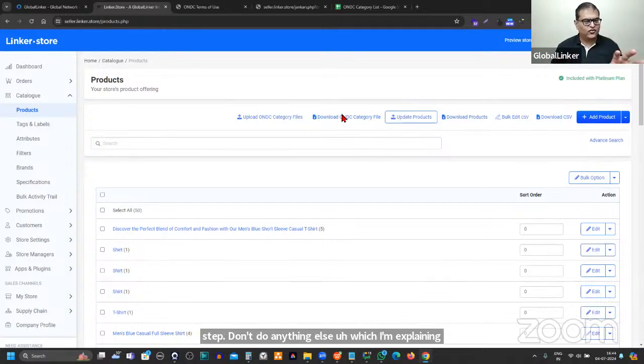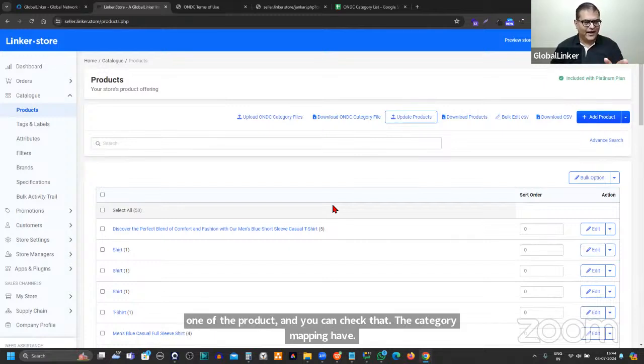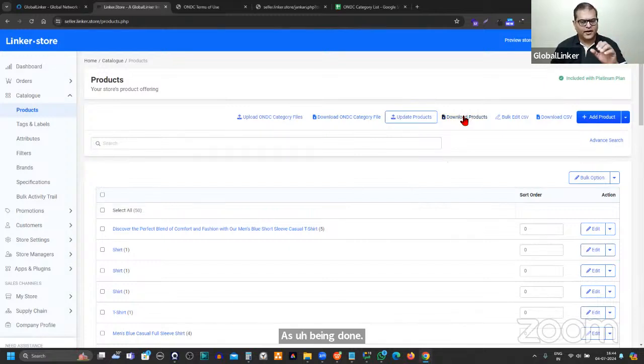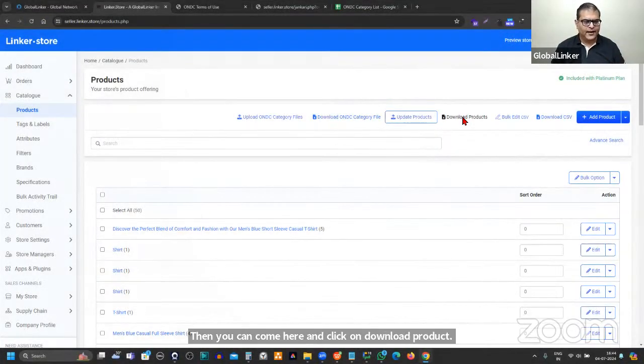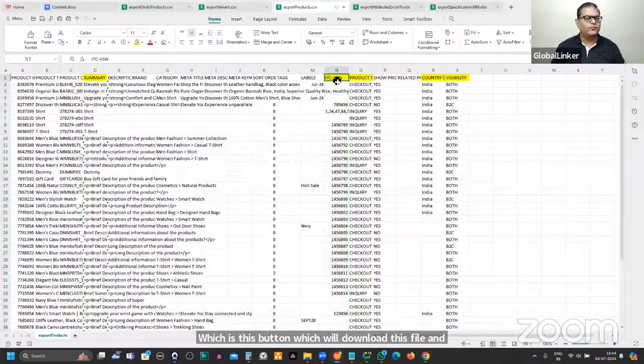So once this is done and you have seen it has been done successfully, in fact, you can cross-check, you can open one of the products and check that the category mapping has been done. Then you can come here and click on download product, which is this button, which will download this file. And on this file, you'll see there is a column which says ITC HS codes.